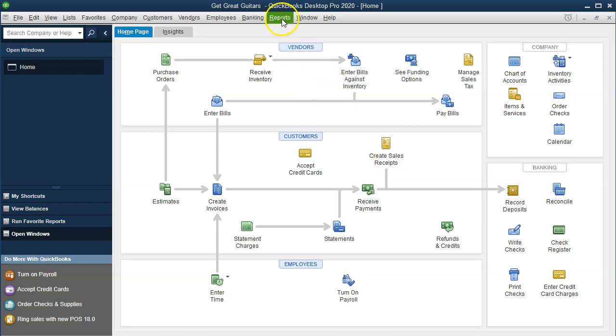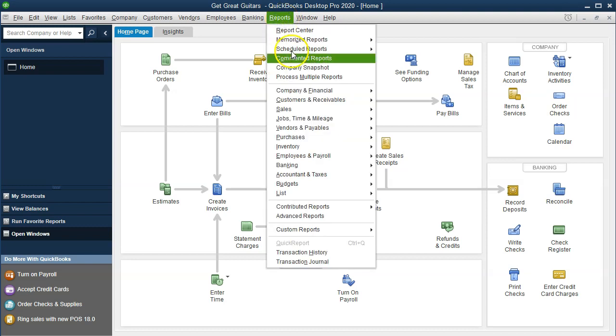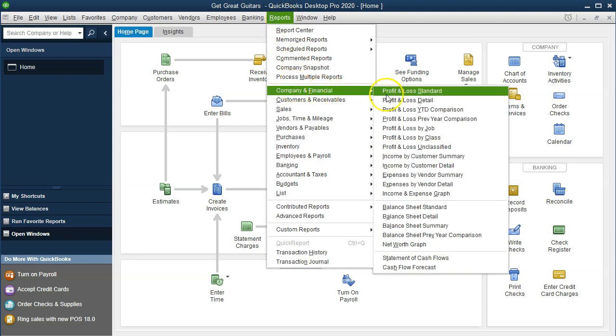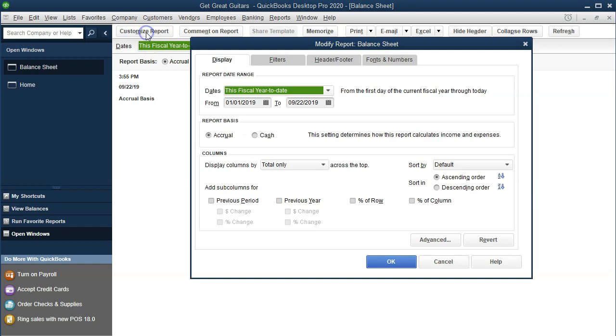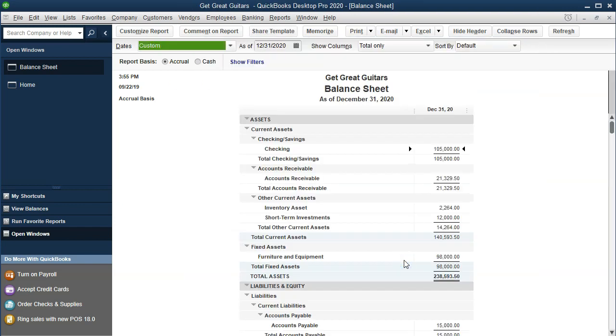Let's take a look at this with the reports first. I'm going to go to the major reports. Reports up top, company financial, starting with our balance sheet, going to the balance sheet standard. We're going to change the dates. Let's do that with the customized reports so we can have a range, the range of 01/01/20, 12/31/20, the year we will be working in on 2020. So here's going to be our balance sheet.